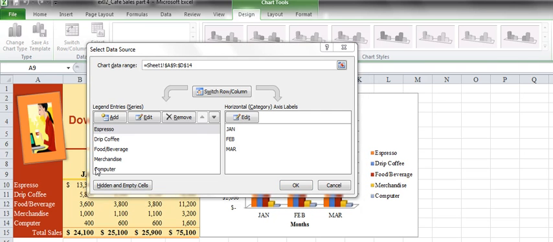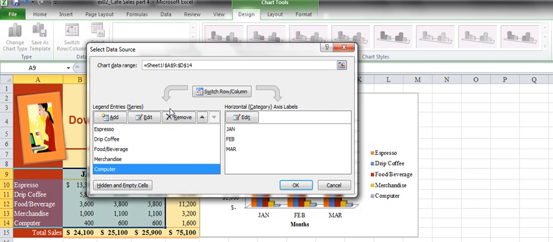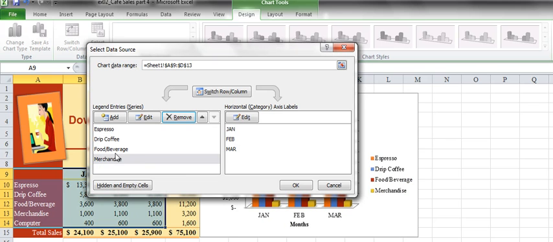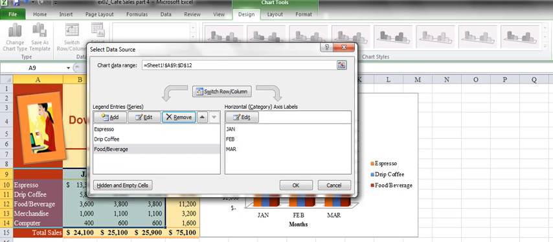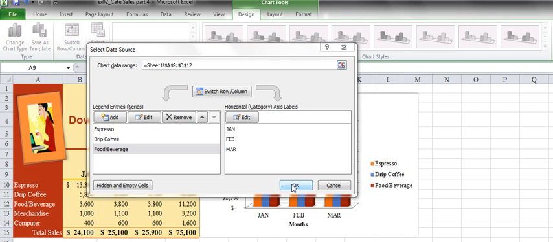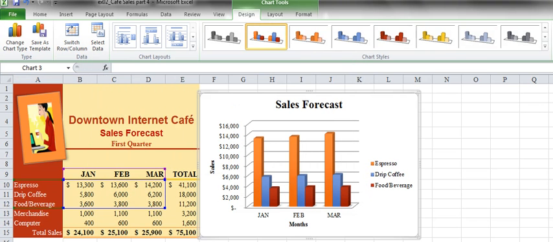So we'll simply come here, computer, remove, merchandise, remove. As simple as that. Now we're just going to click OK, and there we go. That is how you can change the data source. Which we just did: the columns representing the merchandise and computer series were removed from the chart along with the legend labels. See, over here it's gone, and over here it's gone as well.